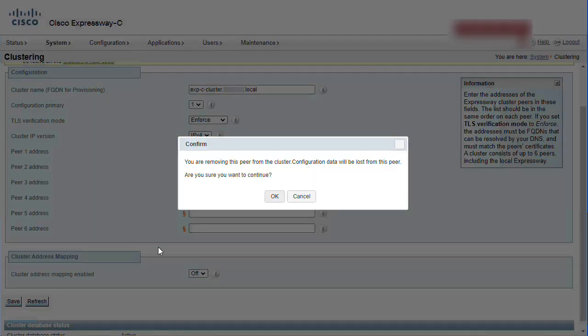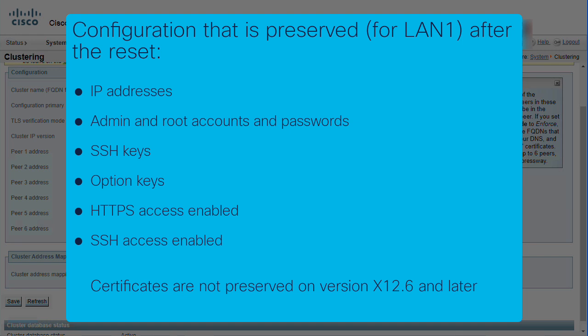Let's save the changes, and as you can see, this brings up a confirmation window letting me know that this server's configuration will be lost. This is because the next restart will automatically trigger a factory reset. After the reset, only the following configuration items will be preserved, including the LAN1 IP addressing, and the admin and root passwords.